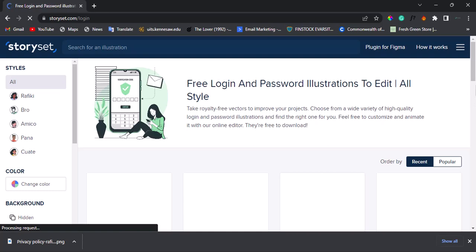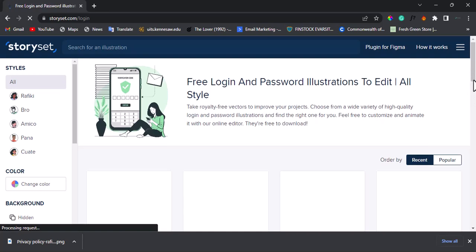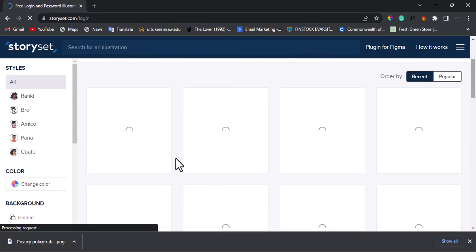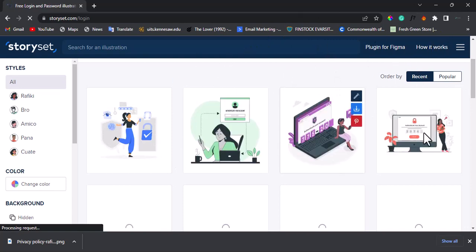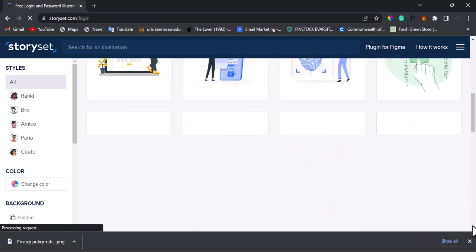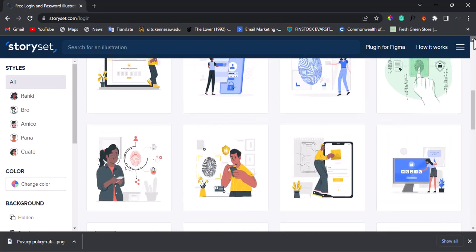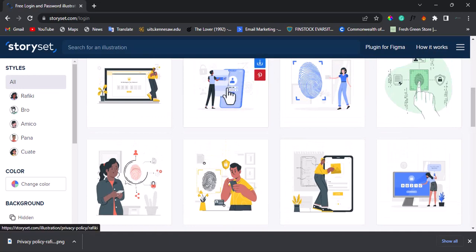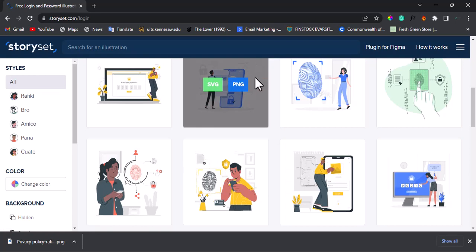Now use the scroll bar to scroll down to see the user interface you want. For my tutorial, I want to use this. You can decide what you want to use. Immediately I hover over it, I'll click on download and download it as a PNG file. Click on it and the download will start.